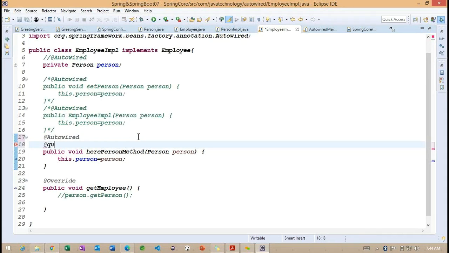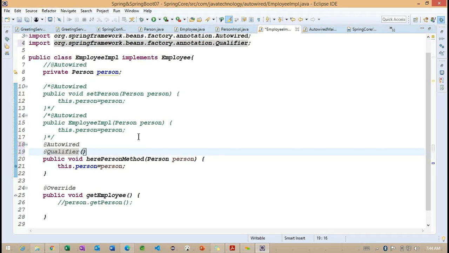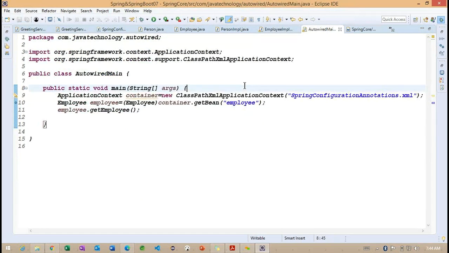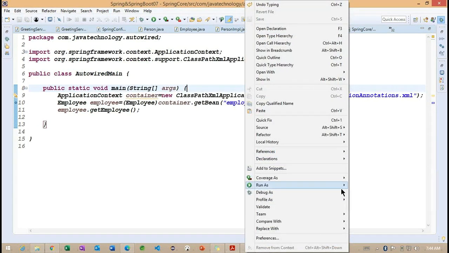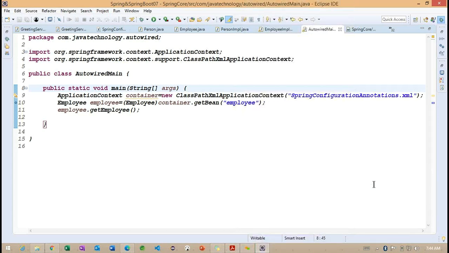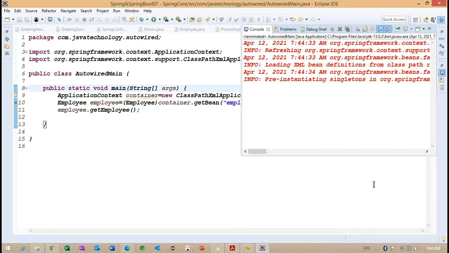Here I need to specify, and using this particular qualifier annotation, we need to specify the particular bean ID. So now, if I run the same example, we are not going to get any error here.